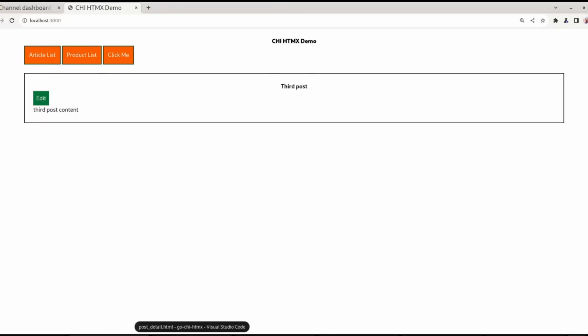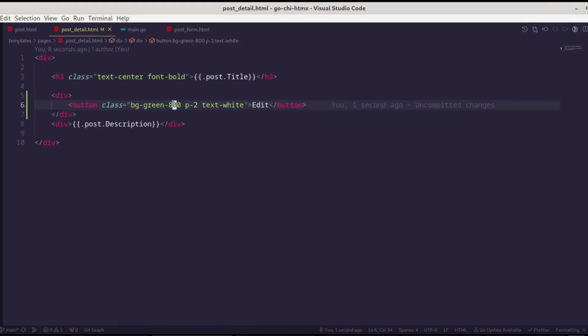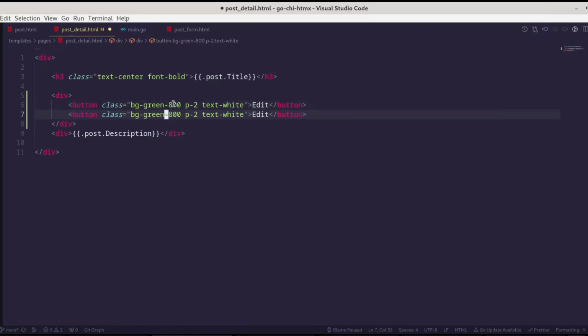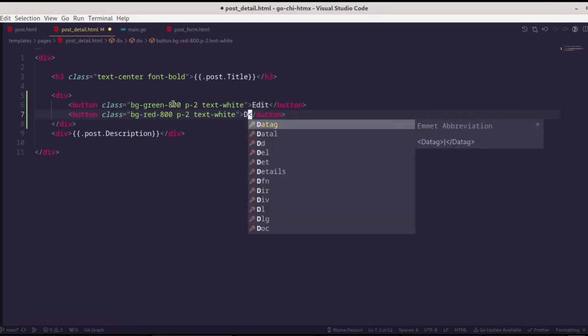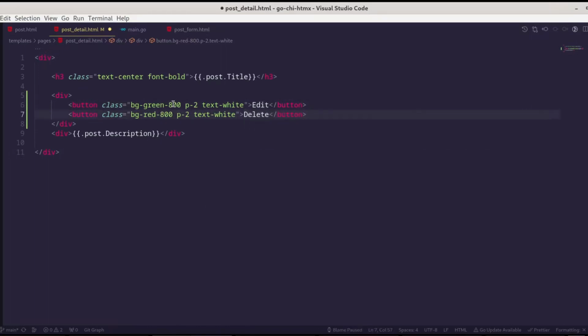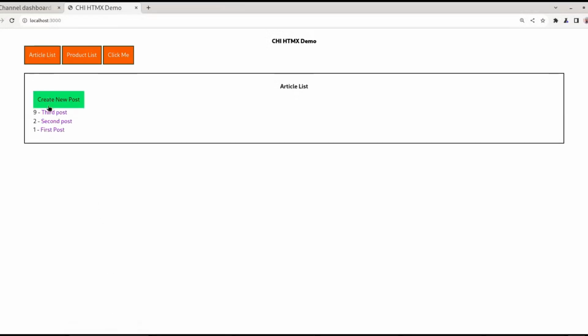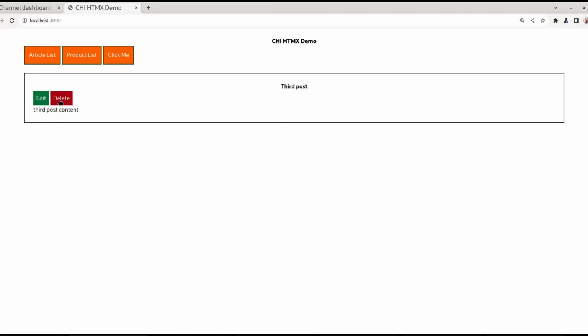Okay, fine. We will also have one just like this one. I'll duplicate it, and very simply, instead of the green, I'll replace it with the red, and let's label it as delete. So these two buttons start appearing, but we have to bind them.